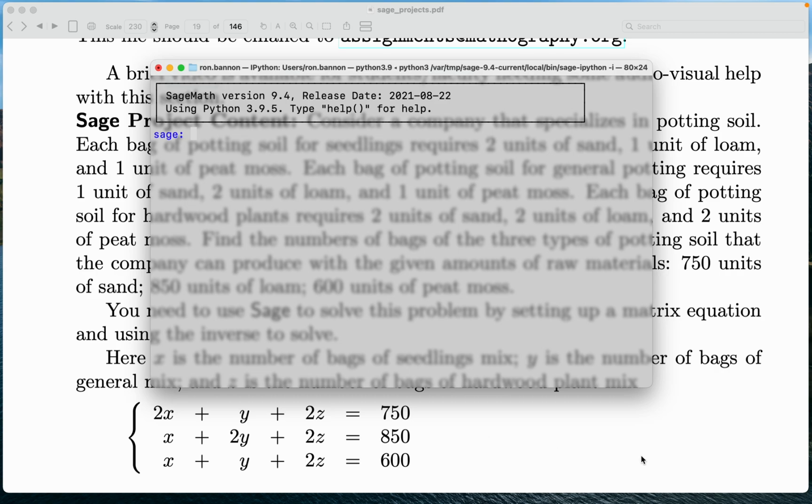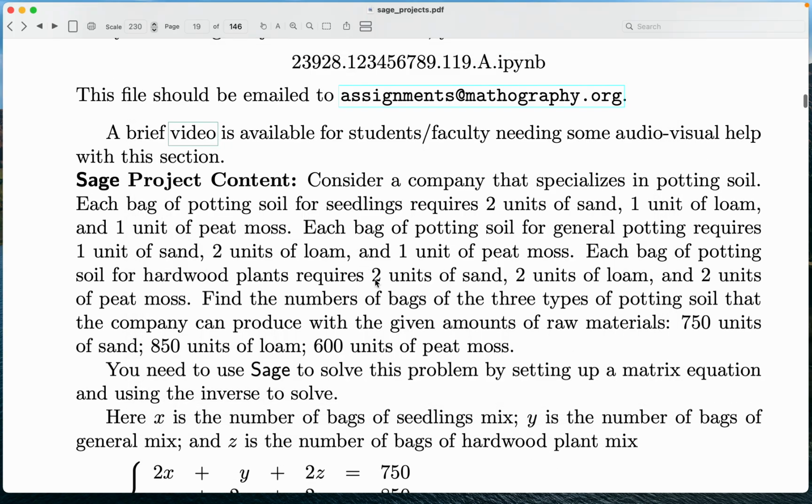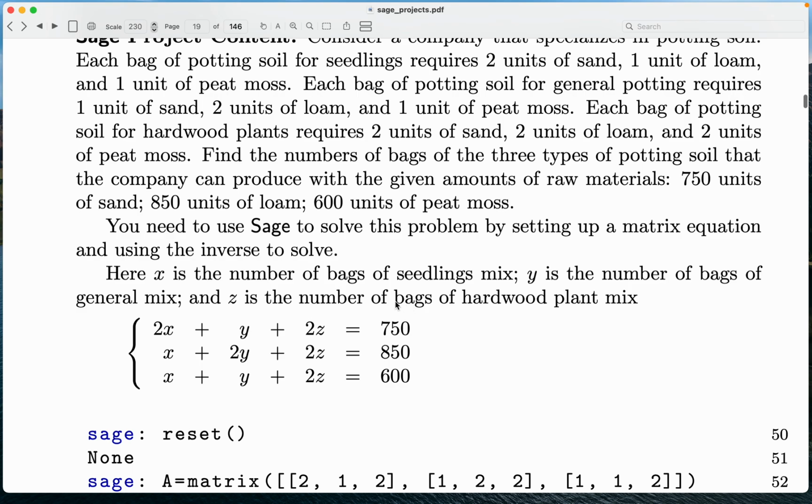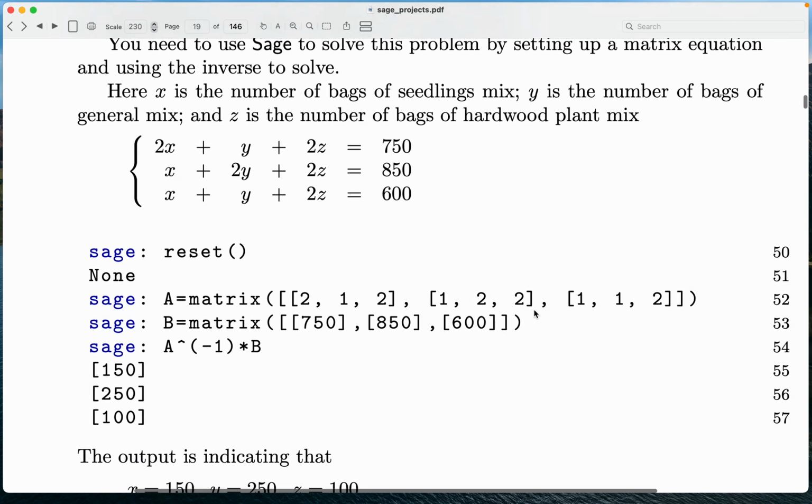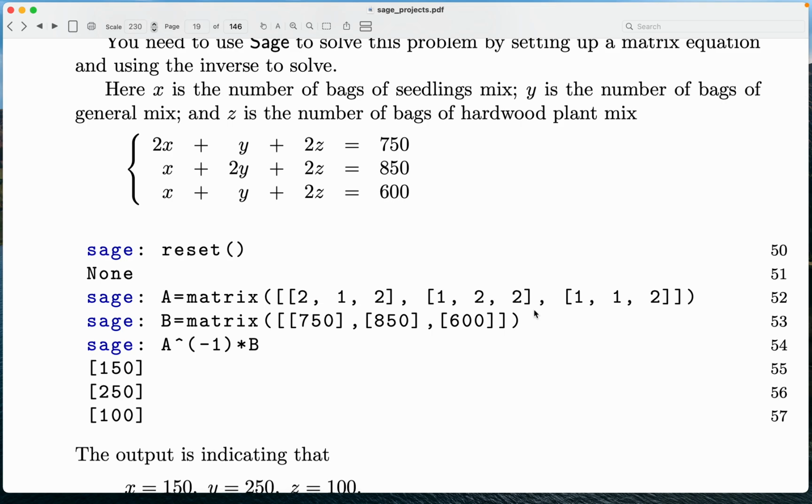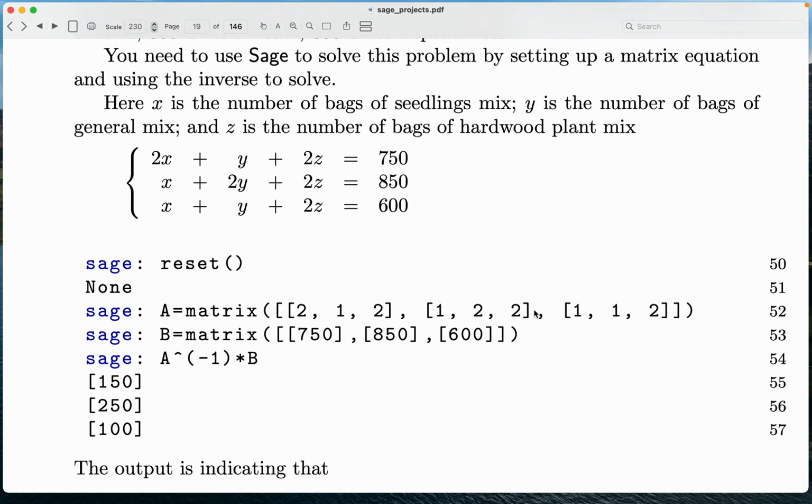But this is a word problem, and the word problem is over here. After reading through the word problem in Math 119, you'd have a system like this, where X equals the number of bags of seedlings, Y equals the number of bags of the general mix, and Z equals the number of bags of the hardwood mix. Right. So I'm going to go through the code, and I want to point out what the code is all about. The code is about using inverses to solve a system of linear equations.